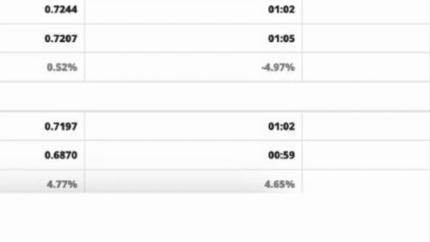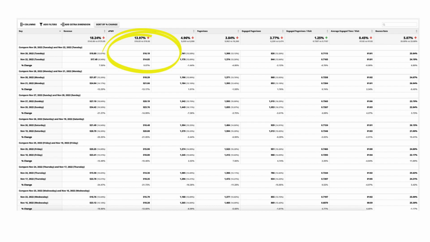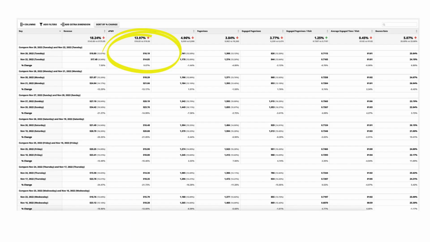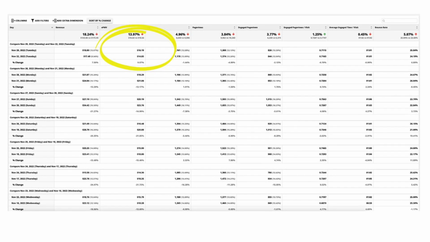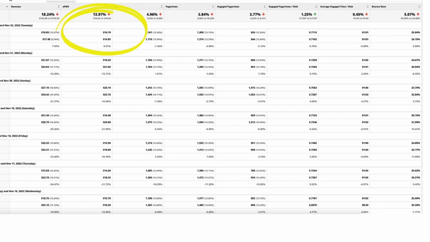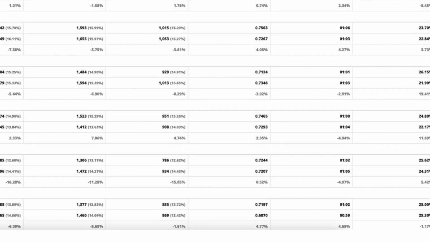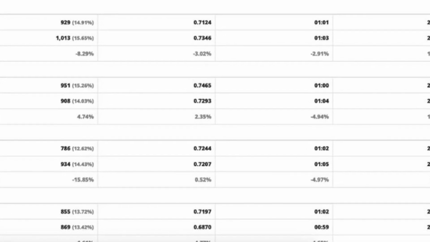However, I think it was just the fact that the caching hadn't cleared, and you can see there on November the 24th, it went from $23.78 all the way down to $15.58, which was a 34.47% drop in revenue. And if we scroll again over to the time on page, we actually lost people staying on page. It was down by 4.97%. So I expected with no ads above the fold to see people staying on page longer. And in fact, they didn't. That decreased by nearly 5%.